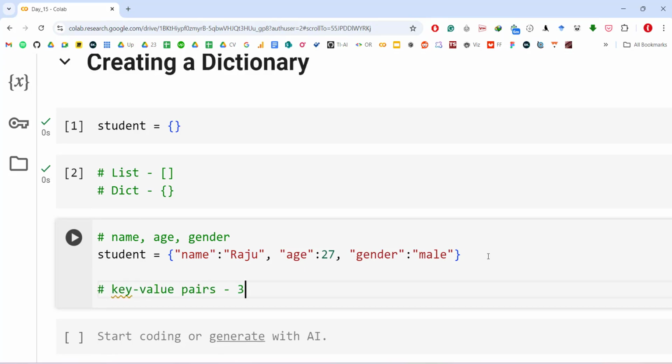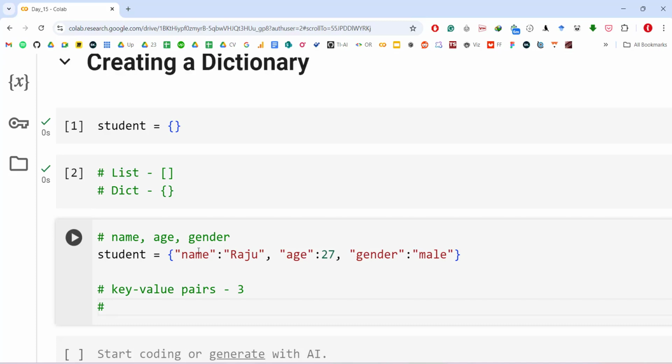How many pairs are there in here? Three. Name is Raju, age is this, gender, and the value of it. This is called a key, this is called the value. Key and value are linked using a colon. You can see a colon here. On the left side you have a key, on the right side you have the value, and you can see the keys are in quotes, all of them, and then the values as well.